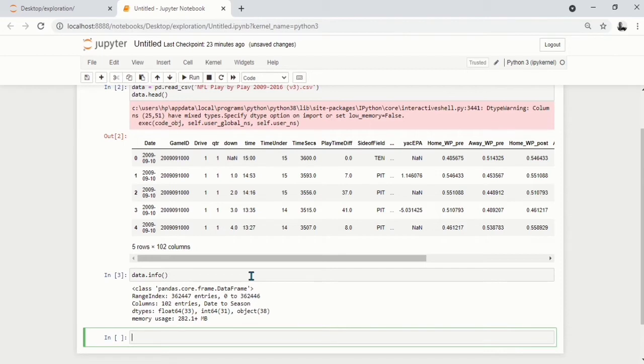Can you see? There are 362,447 entries in the data set. We have 102 columns. So the data type is float64. Let's continue.